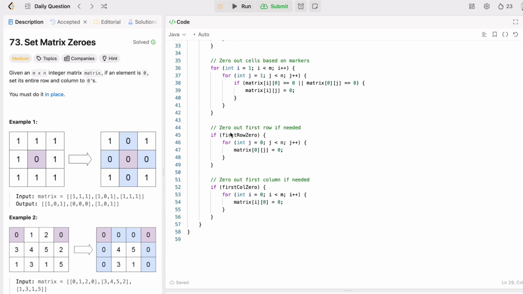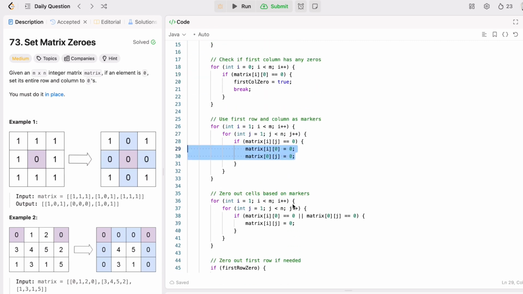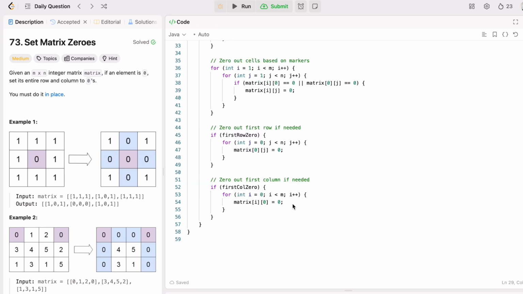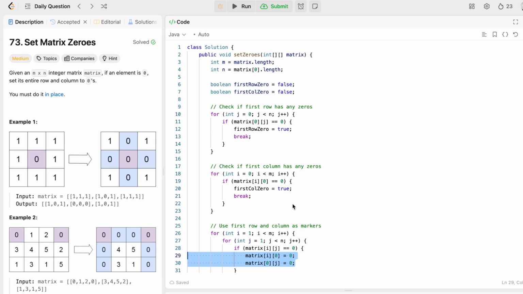So let's zero out the first row if needed. You have to check if the condition is true, it means the first row is 0, so it is true that we have to mark it as 0. So you can do 0j and mark it as 0. Similarly you can do for the columns, and that's all for you here. I think you understand the steps, right?